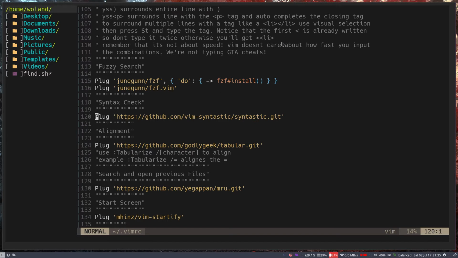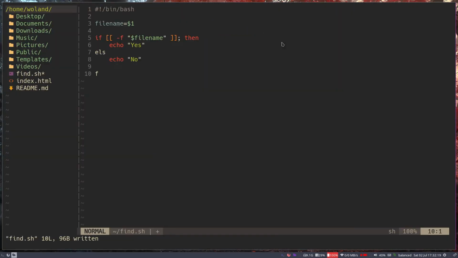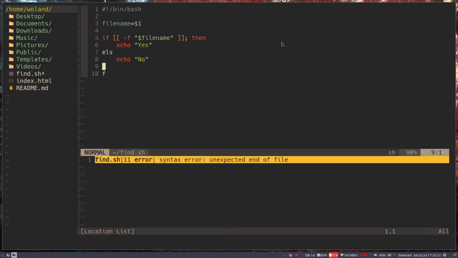This one is the syntax checking. It's syntastic. Its options are down below. Basically, if I have a problem in my code, there we go. So it didn't understand else as a syntax problem, but it did understand the other one as a syntax problem.